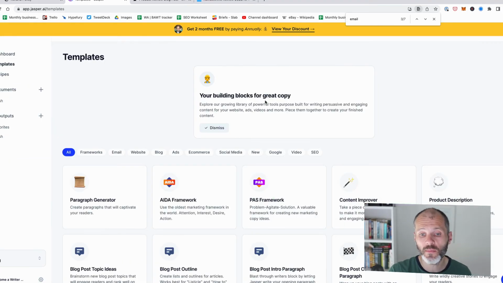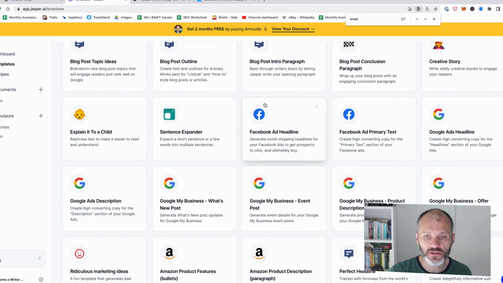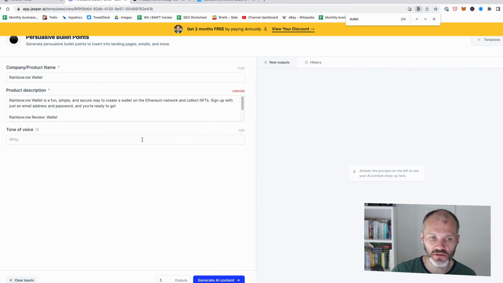Now, I also use bullet points quite a lot as a writer. I use them in emails. I sometimes use them on landing pages. And I also just sometimes like using bullet points because it's a good way of quickly summarizing the benefits of an article. So this is another template that I've gotten some benefit from. I suppose you could use it for sales copy too.